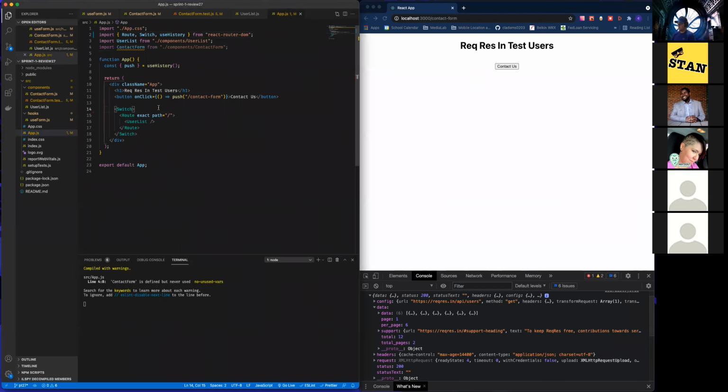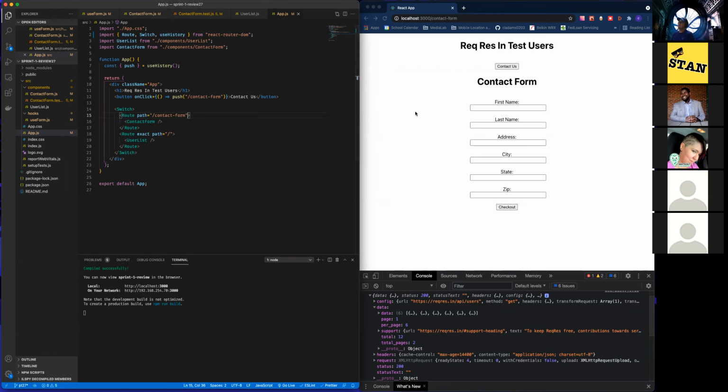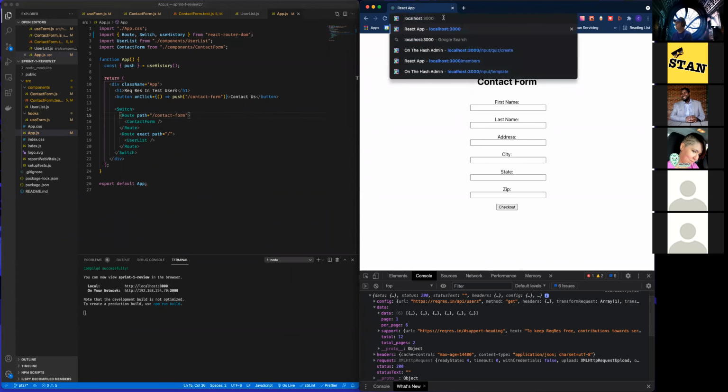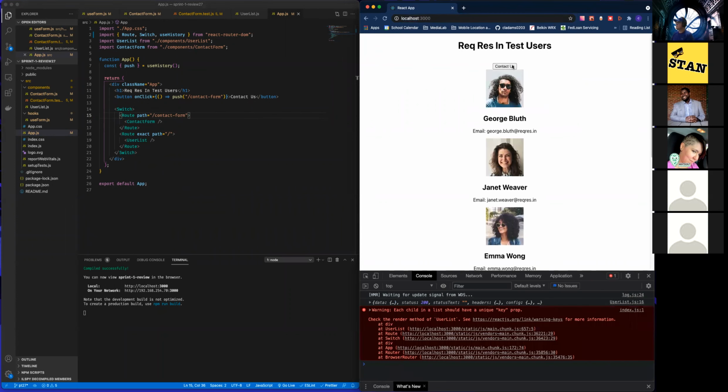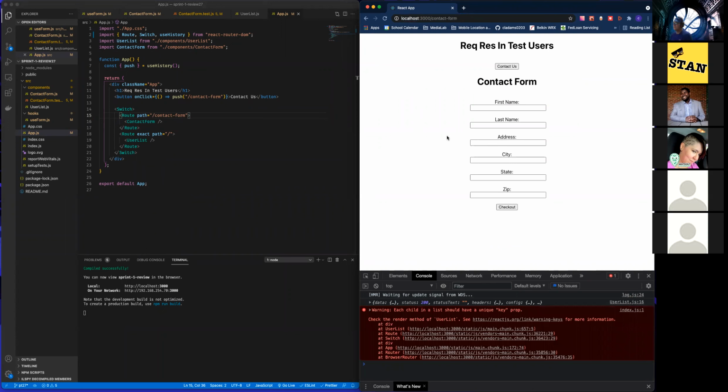So what you do is you need to create a route for it. Now, router and all that stuff should be there. So we're just going to add this contact form in here. And we're going to give a route a path equal to /contact-form. And now we got our contact form. So if we just wipe out this URL to sanity check it and make sure that we're right, we got our users. We click contact us. We get our form.